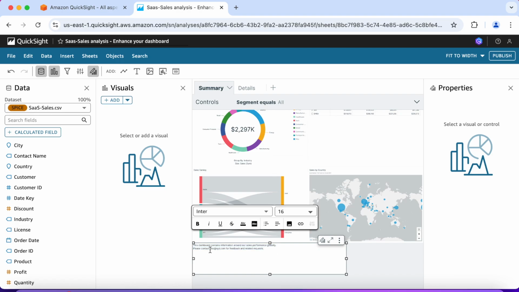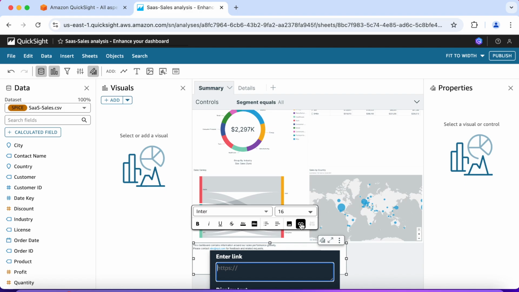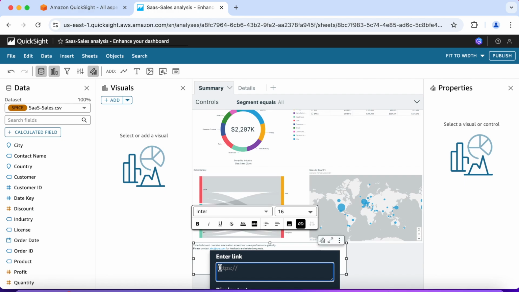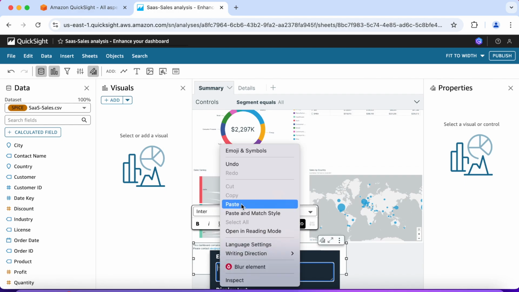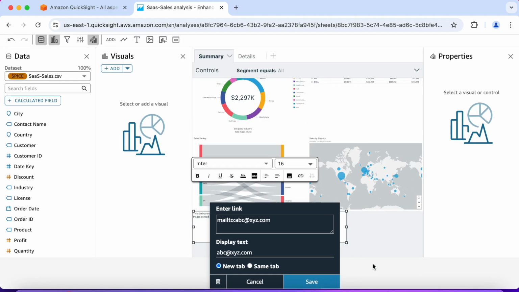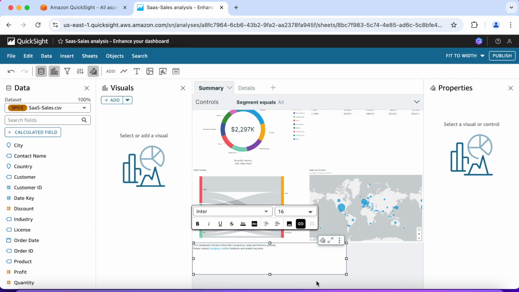So that's updated. Now we want to highlight this URL link and let's make an active link. So let's paste that in. So mailto: abc@xyz.com. Let's save that.